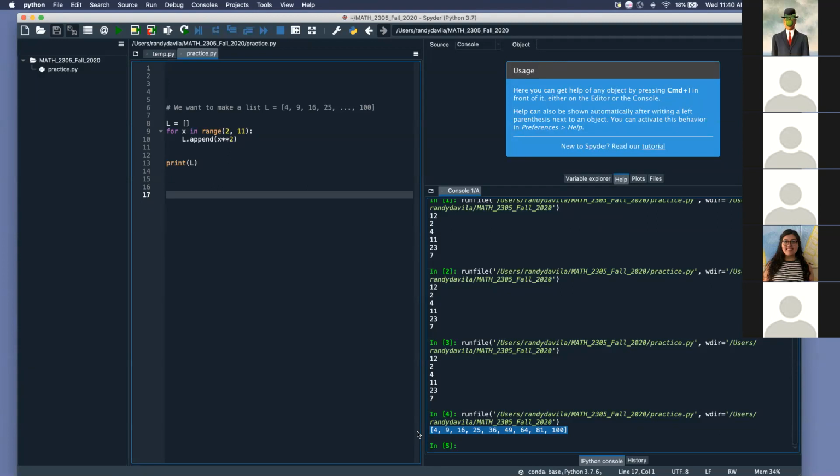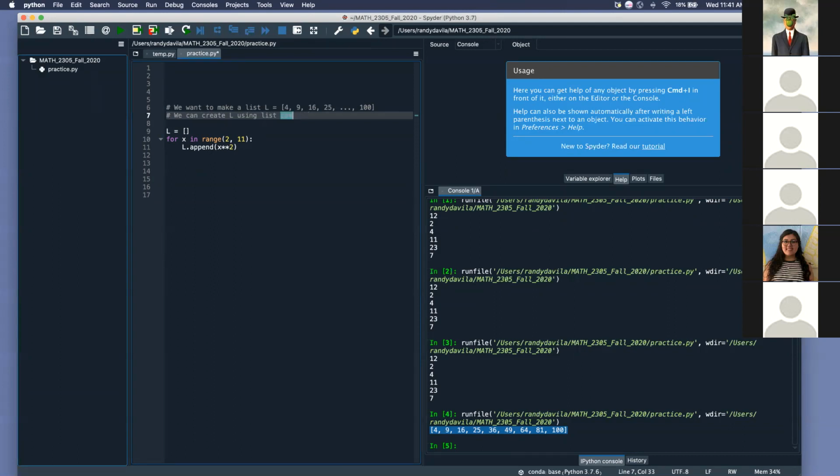Now, this does work, but this wouldn't necessarily be the way that a Python programmer or developer would do this. They would do this using what's called list comprehension. We can create L using list comprehension.